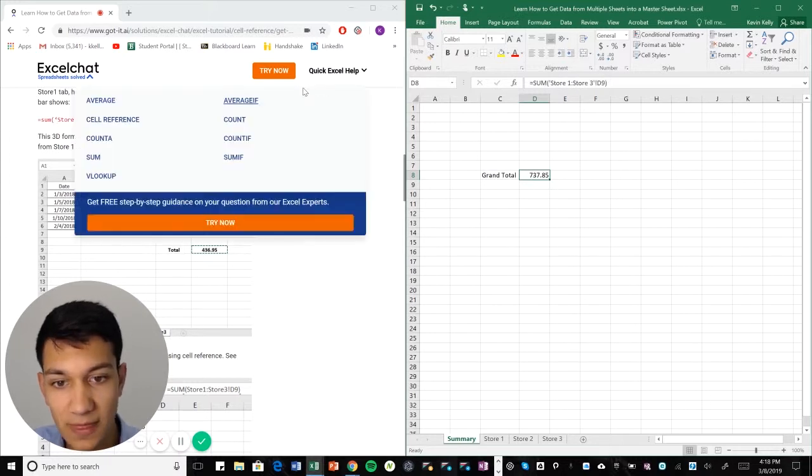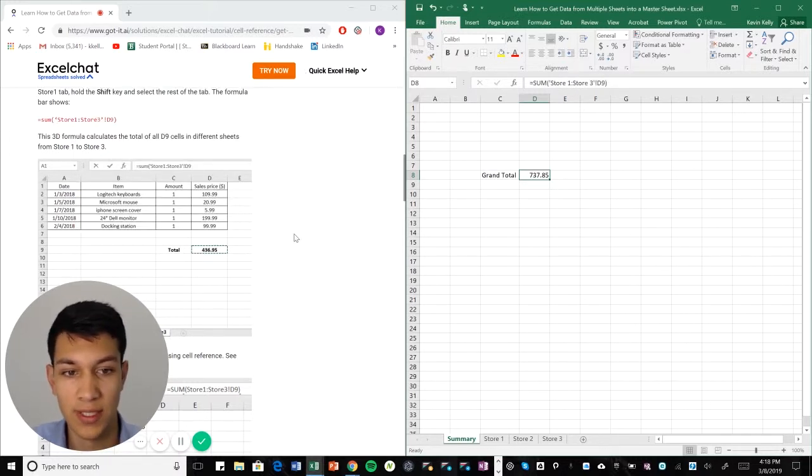So that is the way that you get data from multiple sheets into a master sheet. So if you're adding things up, you can do Control Page Down, go to the next sheet, and reference it, or you can do a 3D formula and do it right from the summary sheet.